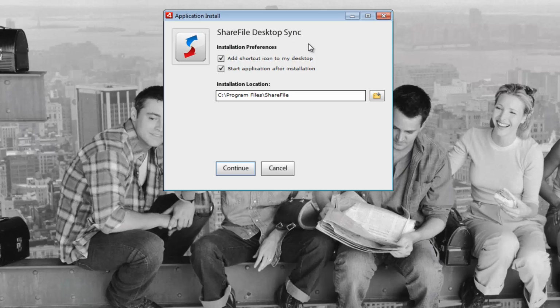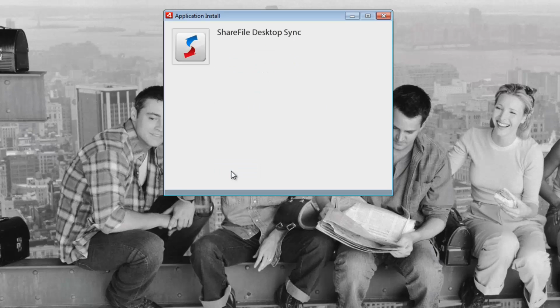Now we're just dealing with the ShareFile Desktop Sync installation. It's got two options here: add a shortcut icon to my desktop or start the application after installation. I don't like lots of icons on my desktop. It seems like every program out there wants to dump itself onto your desktop, so I remove that. But I do want to start the application after installation, so I just uncheck that one there, and then I hit continue, and just leave the default location where it is.